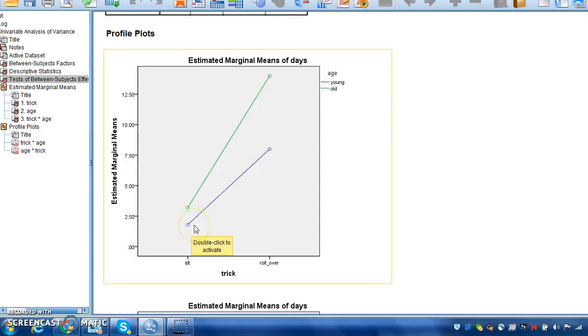The other really interesting thing is that the interaction here, as we saw earlier in the table, is in fact significant. So what does this mean? Here you can see that for the simple trick, the sitting, there really isn't a huge difference in the number of days it takes old and young dogs to learn to sit. However, for the more complicated second trick, the rolling over, there seems to be a huge difference between young and old dogs. You can see that right here.